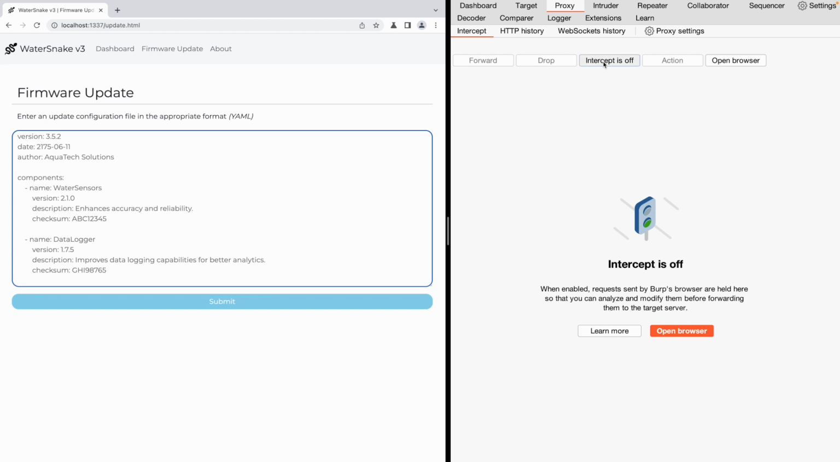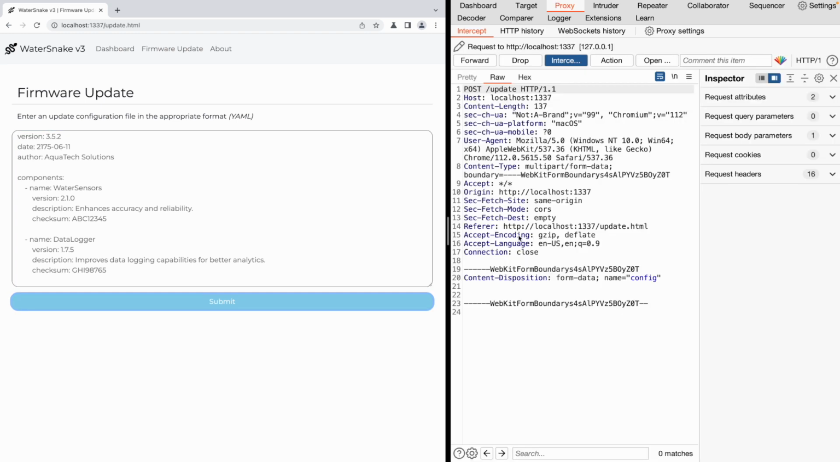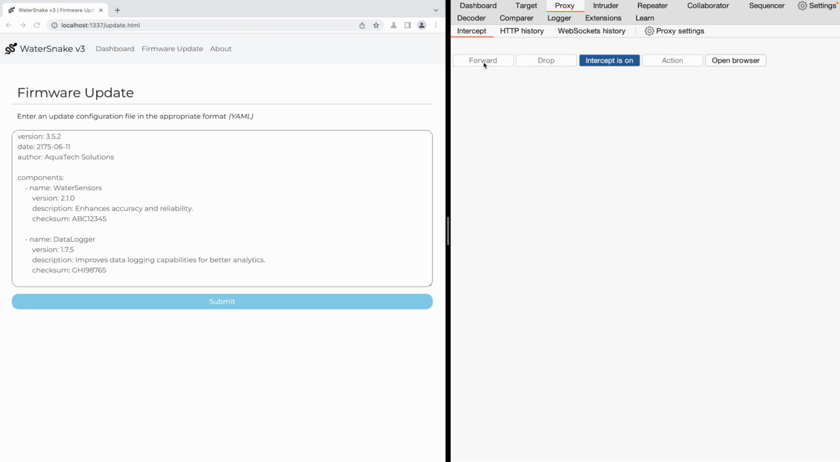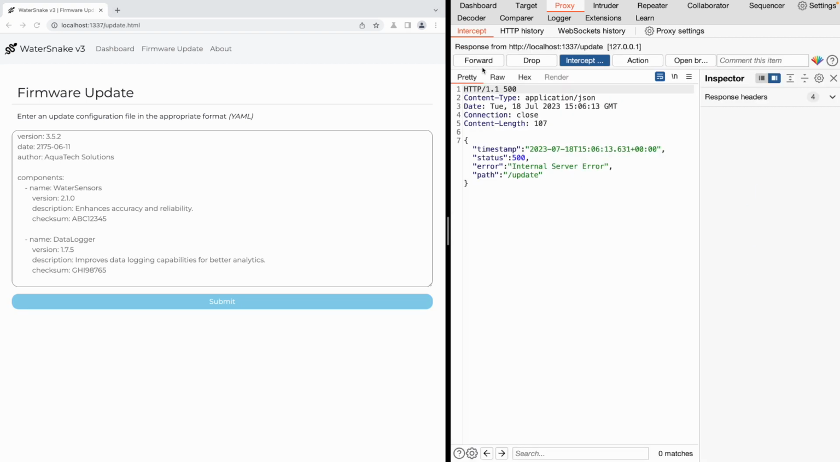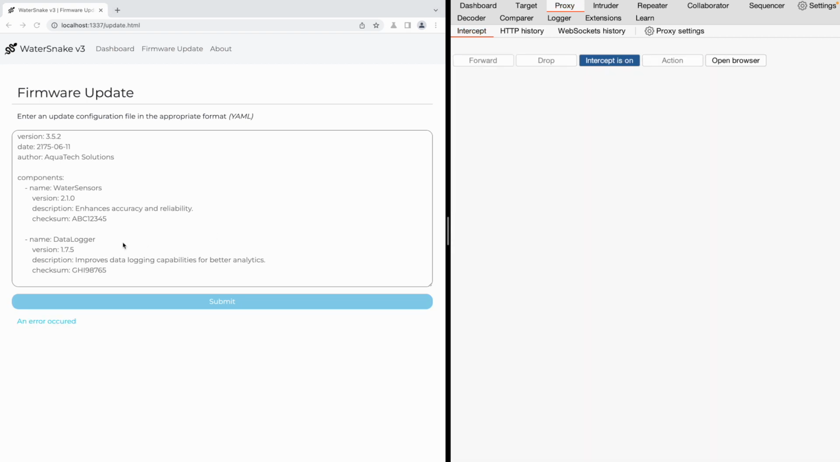What I will do is turn intercept on, and we can put a YAML here. If I hit submit, it's probably going to be empty. Yeah, it's empty. And so an empty file results in a 500 error. An error occurred.